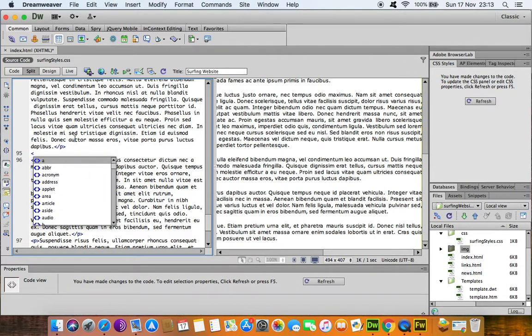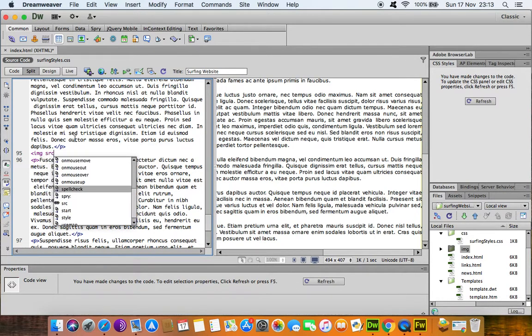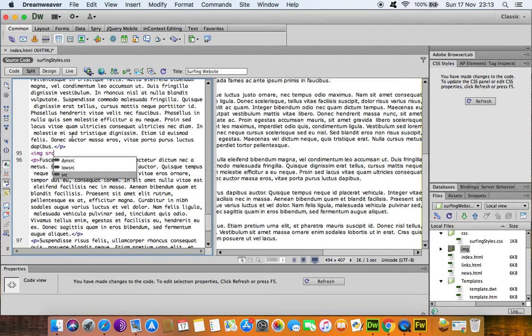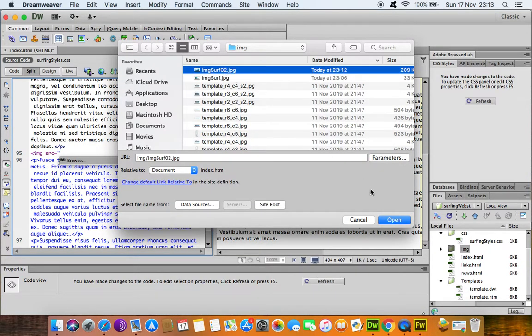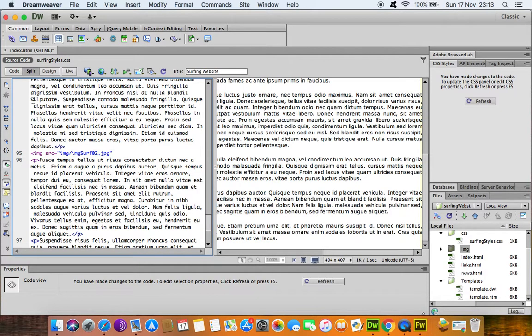And then same again, image src equals browse image surf2. Now this one I didn't check about the size, so we'll have to do that afterwards. And then I'll close that. So you can see why we've got the slash here for this, because this image tag is not like an open and close tag, it's just got a single open and close altogether, not like the paragraph where you can see paragraph open, paragraph close.